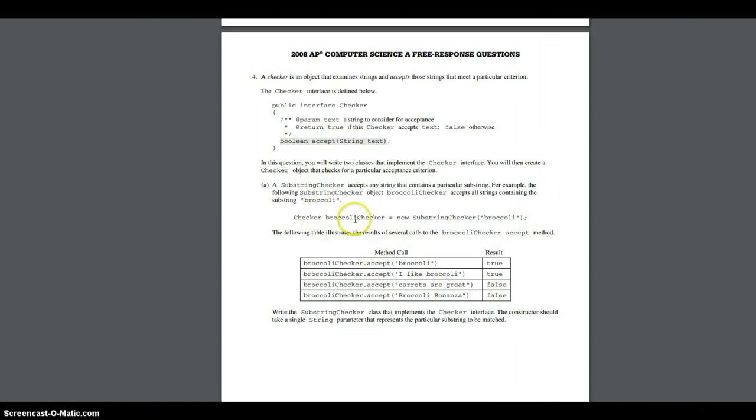So here we're setting up a new broccoli checker object, and here we are calling the accept method of the broccoli checker object, and these are the results. So this will be true, this will be true, this will be false, and this will be false.